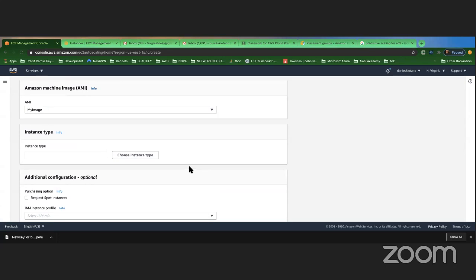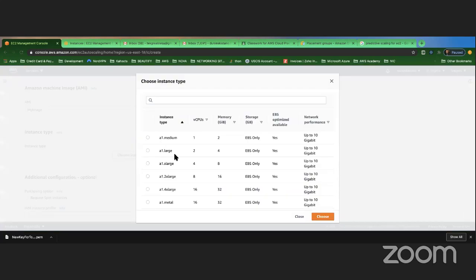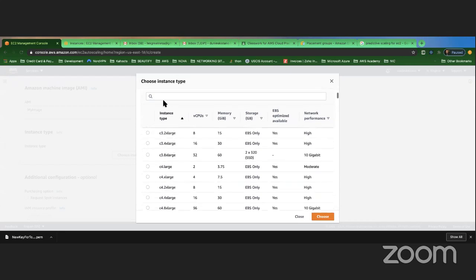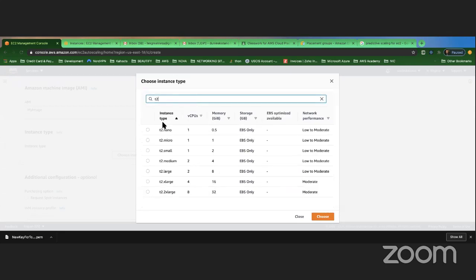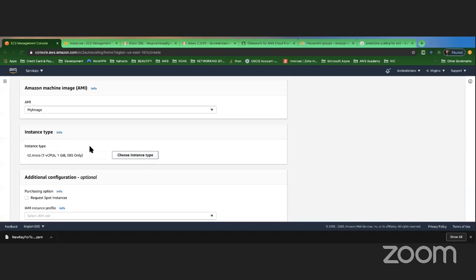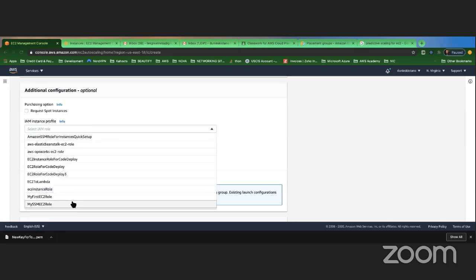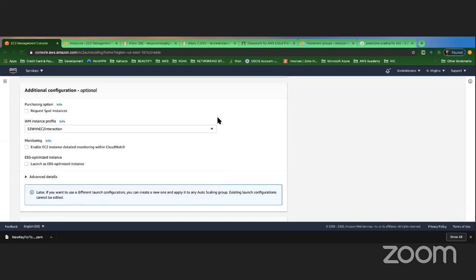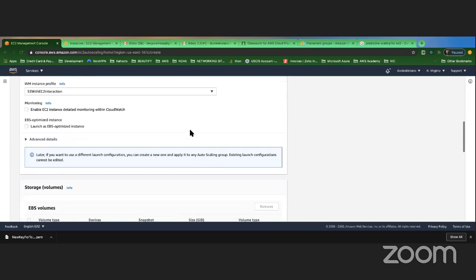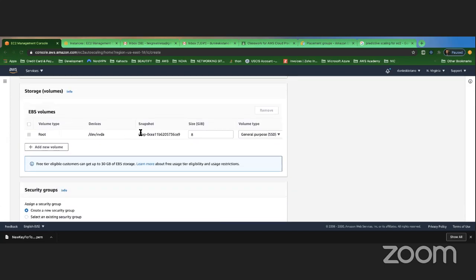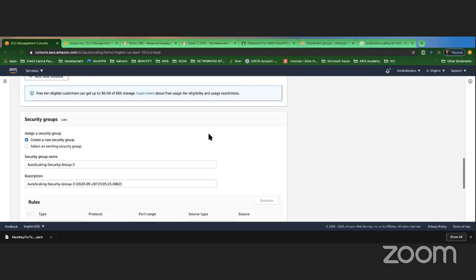A launch configuration is like the skeleton of the instance. So I can choose T2 micro, and then request spot. It's exactly the same as when we create the instance. For the role, I'm going to choose the same one that I had before. I don't need to choose a role, but I can launch it as an EBS optimized instance. I don't need that. The volume is going to be this one.